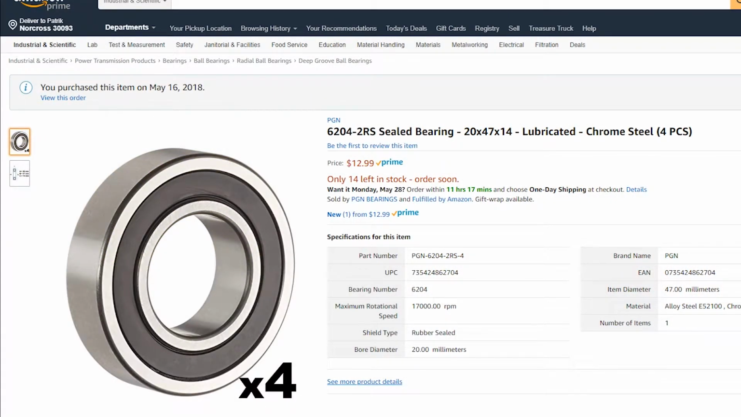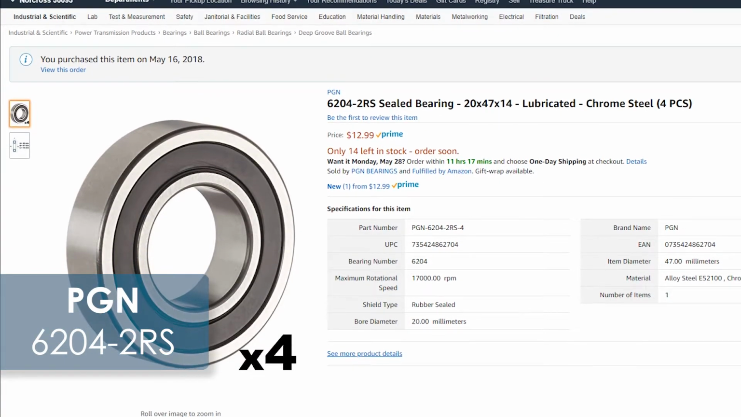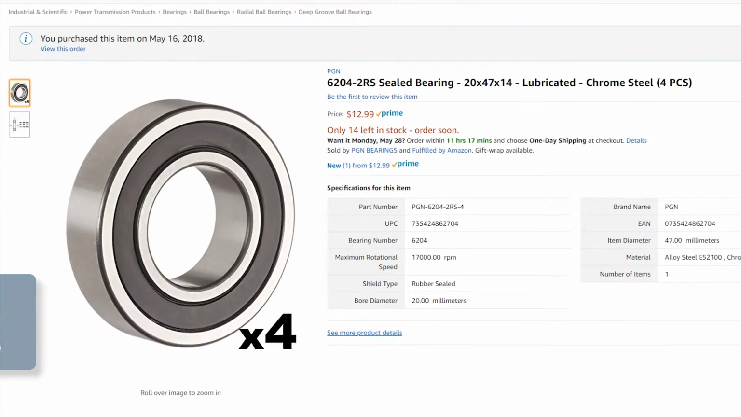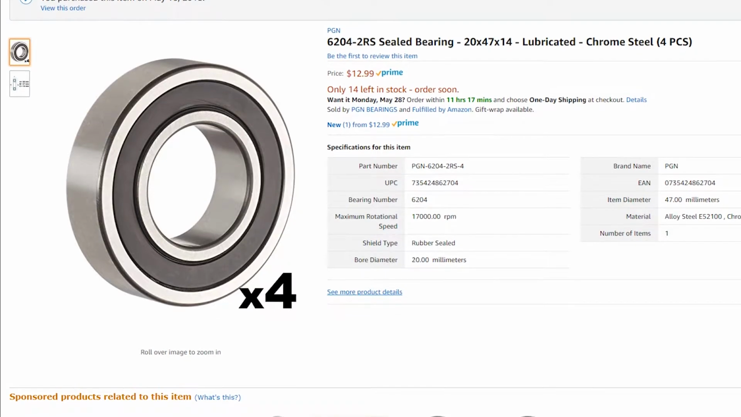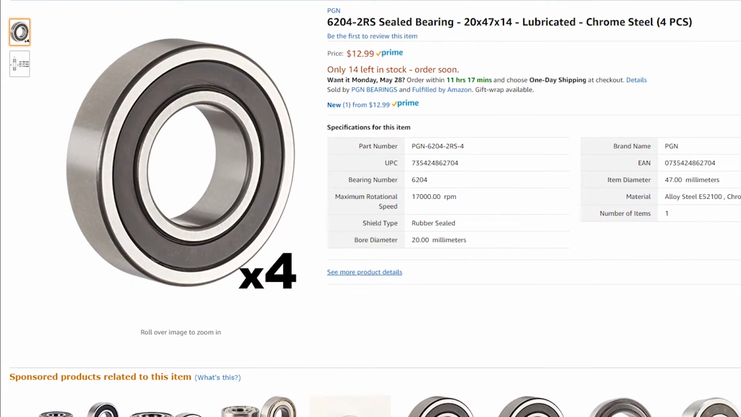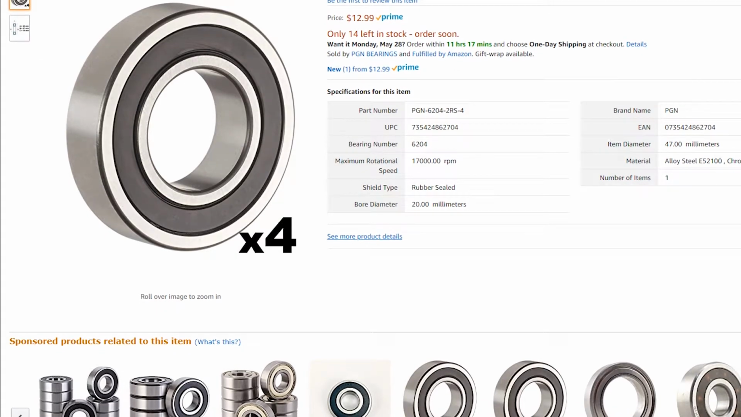Now, the bearing itself is a PGN 2604-2RS, enclosed and lubricated deep groove ball bearings with a dynamic load capacity of 2,000 pounds. Yes, this is very much overkill for just a spool holder, but I chose this bearing for 2 main reasons.